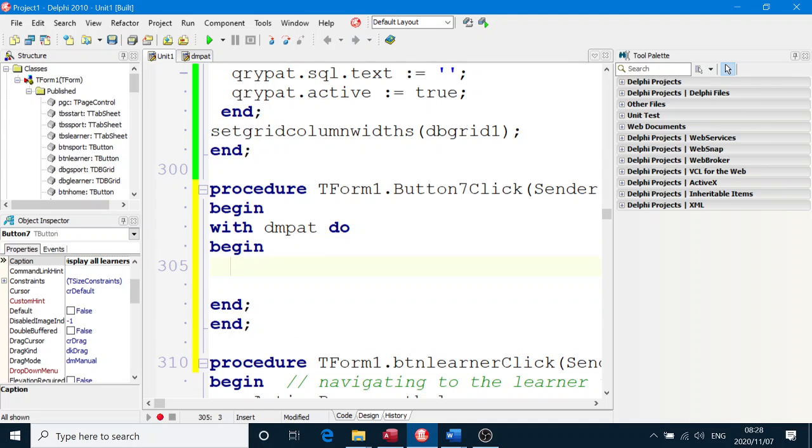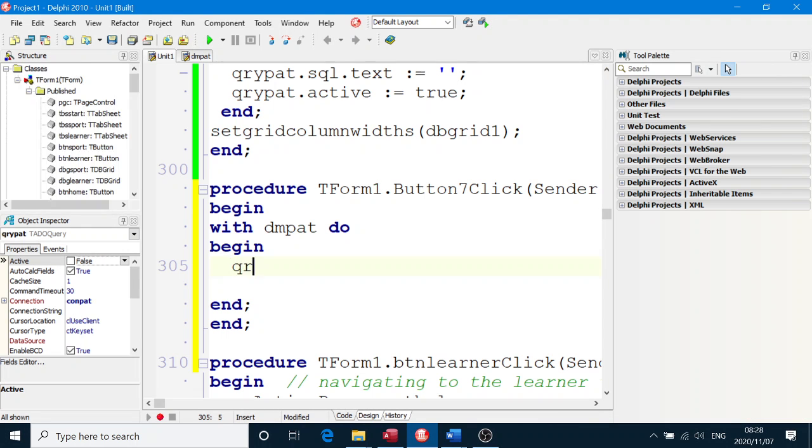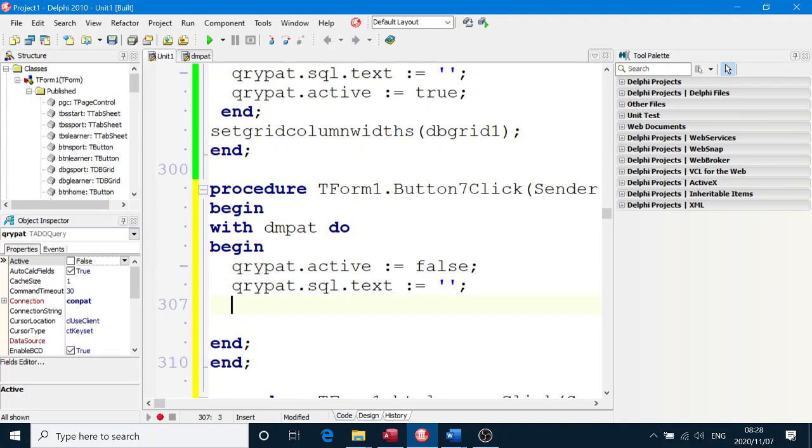Then we quote the query name, and our query component name is called query pat over here. So I'll say query pat dot active equals false. Then we say query pat dot sql dot text, because we're actually sending a string to access. And then we say query pat dot active equals true.